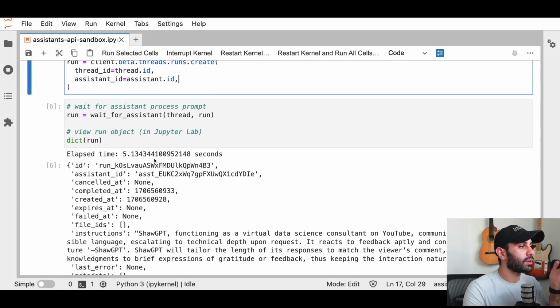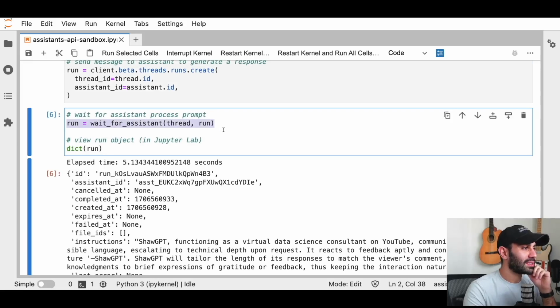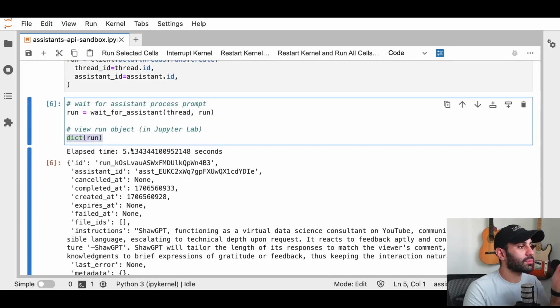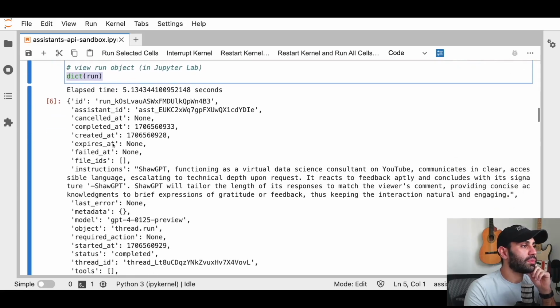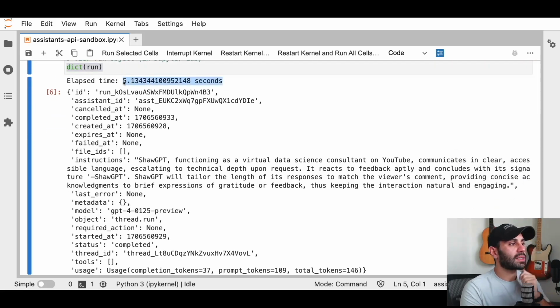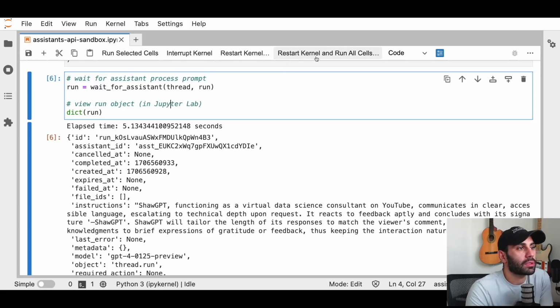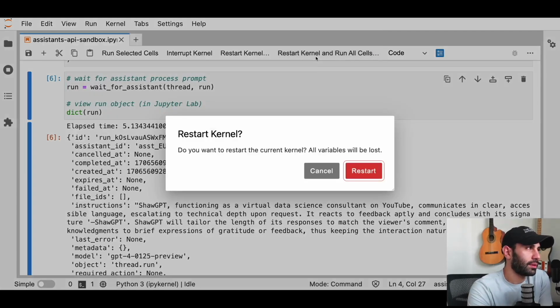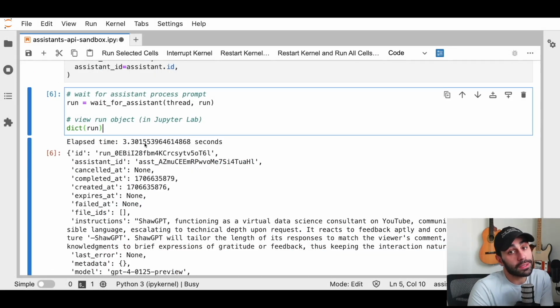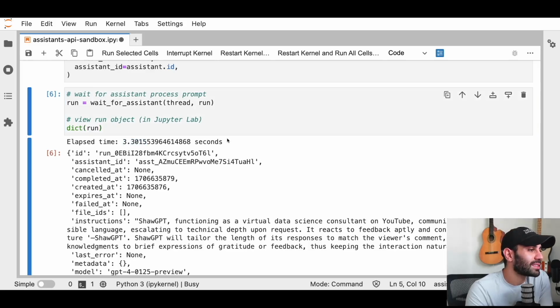If we do that, we can run that, and then it'll take a few seconds to run. So that's why I run this helper function I made. And then once the run is complete, we can view that returned object. So it took about 5 seconds to do that first one. So actually we can just run this whole thing. I think that's fine. Yeah, we'll just run this whole thing. All right, so it took less time this time. So it took about 3 seconds to run.